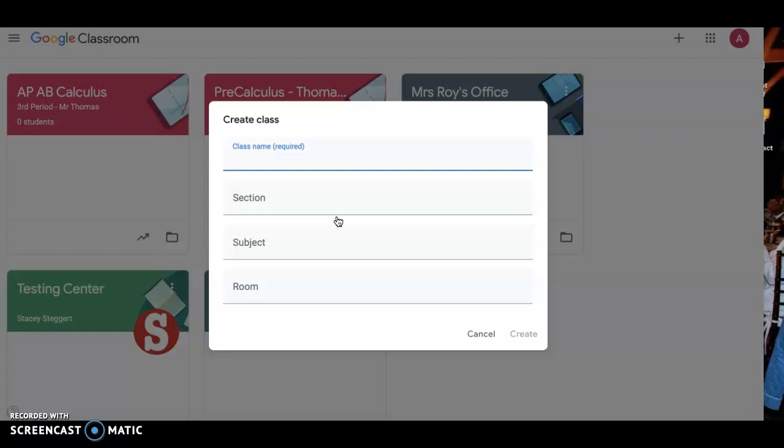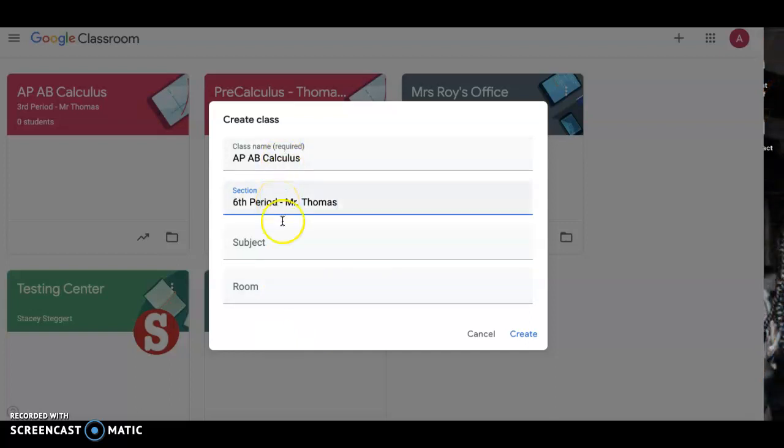So the class name, I'm going to make one for myself. I teach AP AB Calculus. And we want to include the period name and then also the teacher name, so students have an easier time finding it. Even though they should be able to find it, we want to say, okay, this is the period and the teacher. I am going to put that in the section. I'm going to say that is 6th period and myself, Mr. Thomas. The other 2 lines here do not appear. Only the class name and the section appear. So those are the 2 lines you can type in.